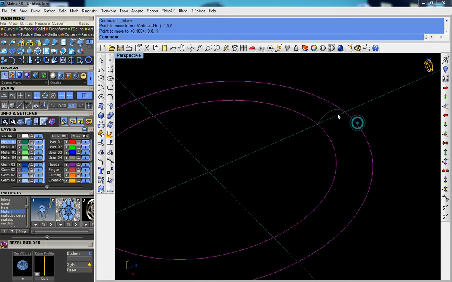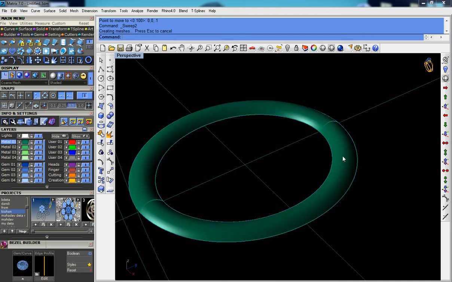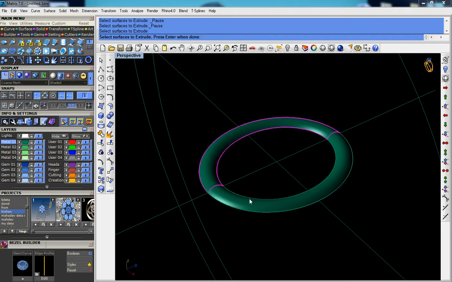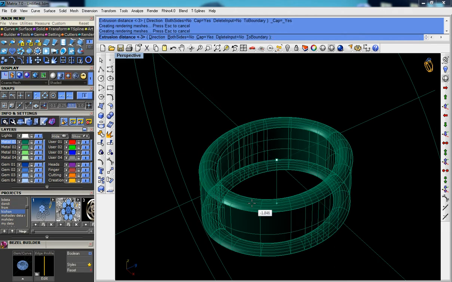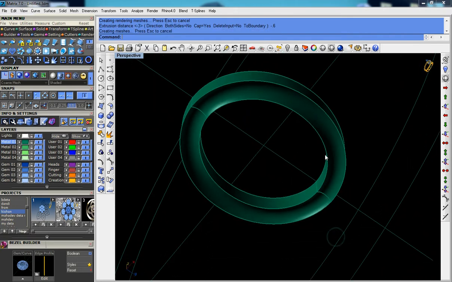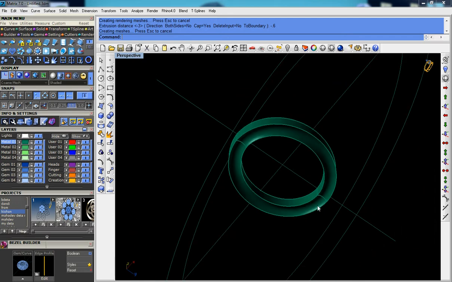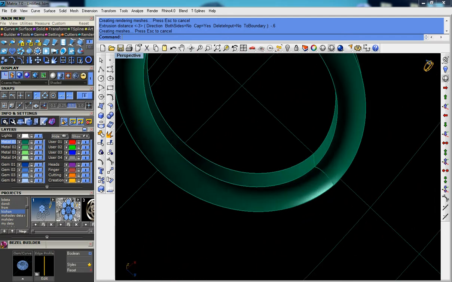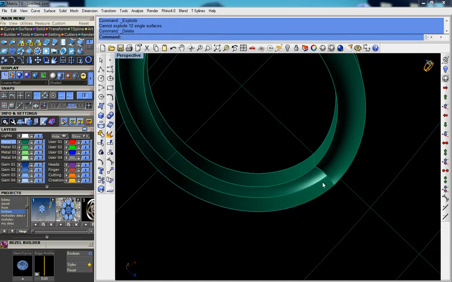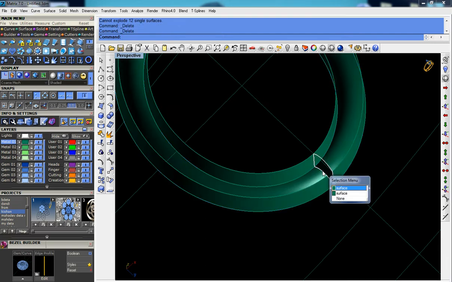Now select this and this and click sweep two rails, enter. Now select the surface, minus 0.6. Okay, I have to delete this surface. That bottom surface of my polysurface, so I explode it, delete this and this also.